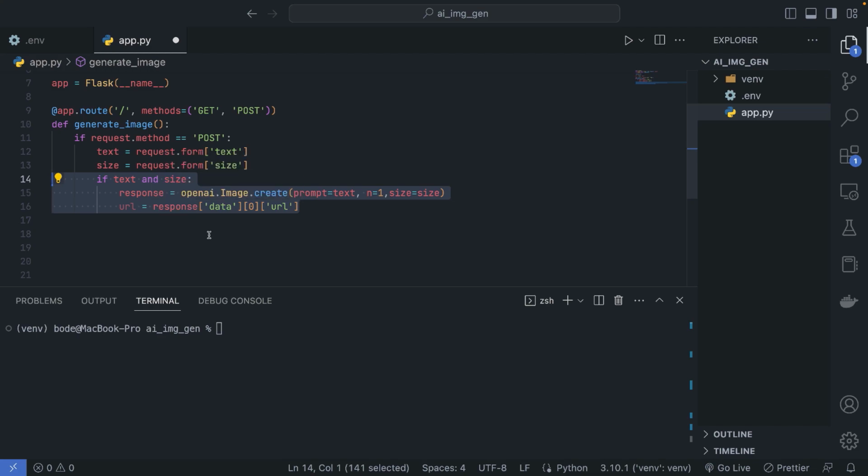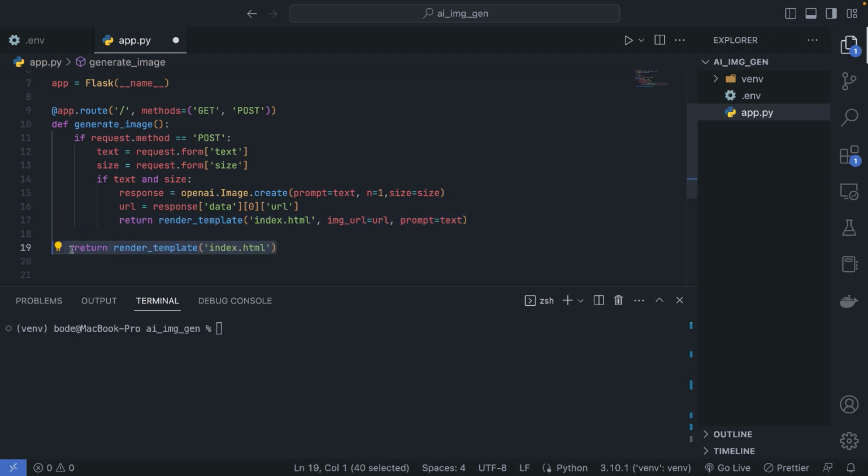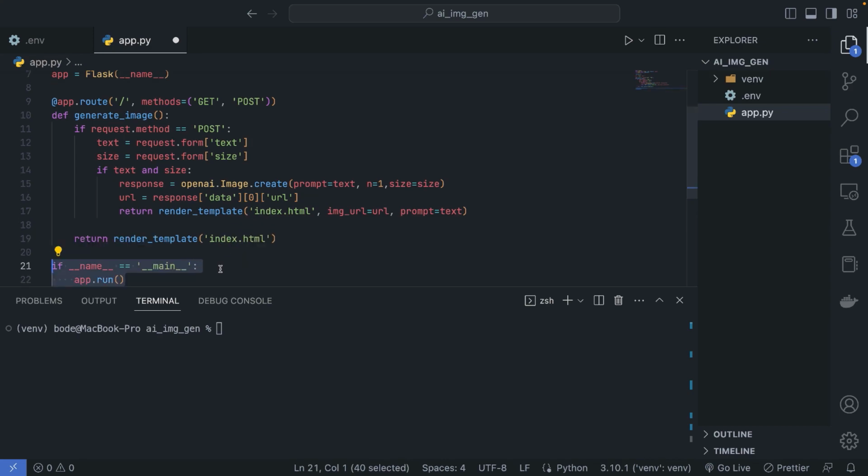Then once we do that, we would use the OpenAI.image.create to generate the image with the text, n=1 and the size, and we retrieve the response object, the URL from the response object. Then we come out of the post method and return the render template. Once we have done that, we'll run the application and we will set our Flask debug to true, and we run our app and everything is going to be working very fine.